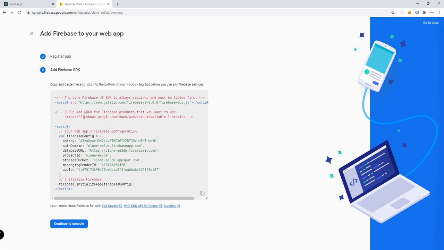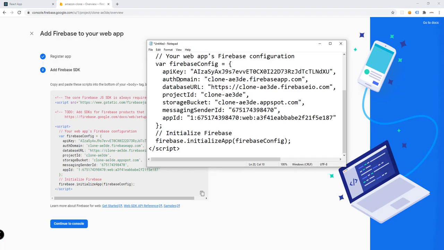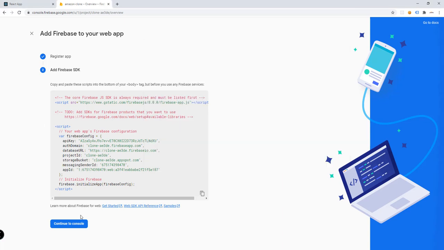Okay, and then take note of these particular values right here. We could copy and paste this. Maybe we could save this later on. We could open up this notepad and then save our configuration or config file. Okay, so click on continue to console.